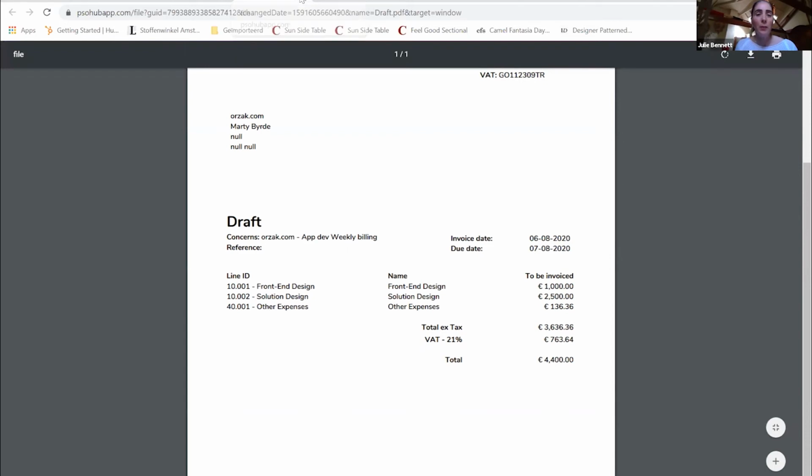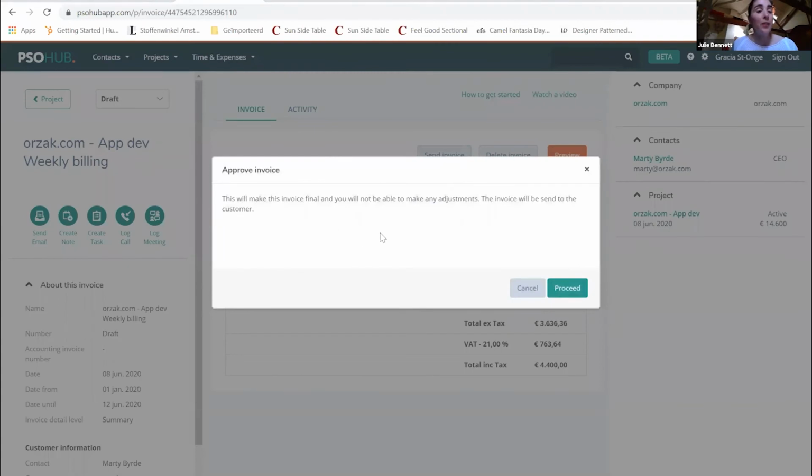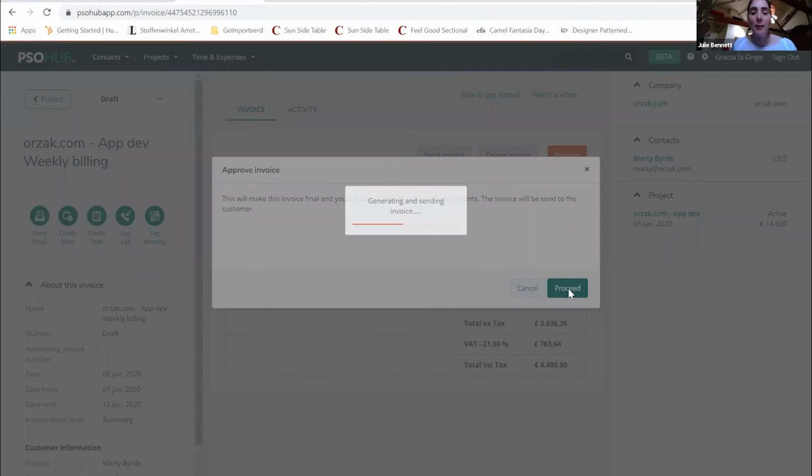Let me close this now. If I integrate with a financial solution, then I can click send invoice and it will generate an invoice in my financial backend solution. In this case, I'm not yet integrated to a financial backend solution. So if I click on send invoice, this will make it final, so I won't be able to modify the invoice anymore. I'm going to click proceed.